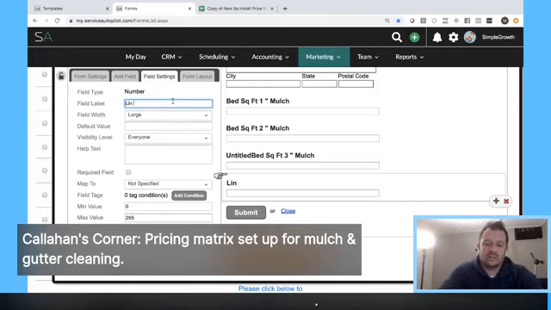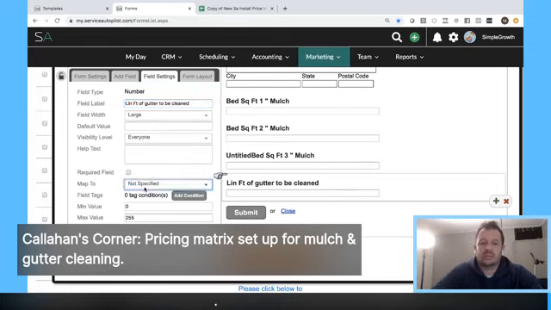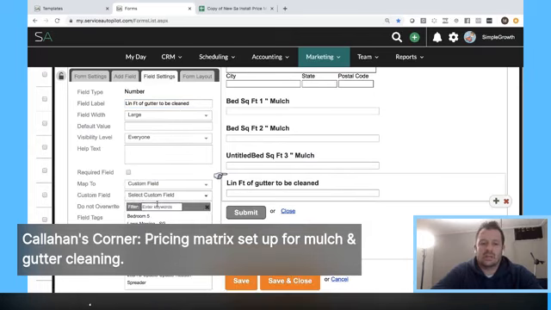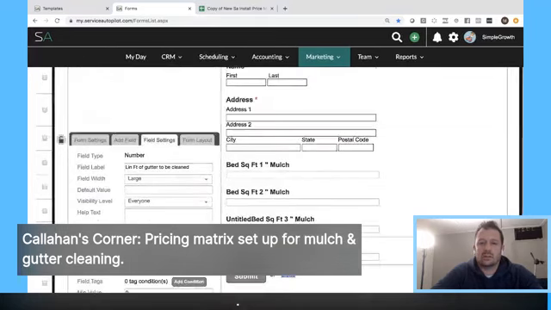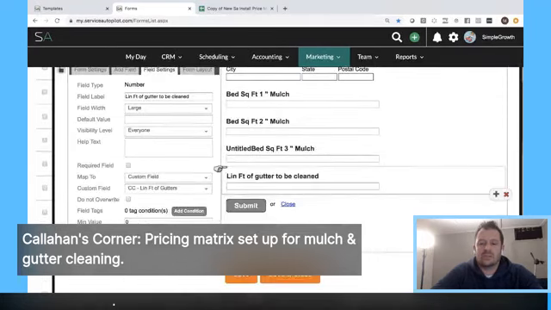Linear feet of gutter to be cleaned. And we're mapping that to a custom field. And we're going to go in and grab that CC linear feet of gutters. And that's literally all you need. So now what we're going to do is save and close.